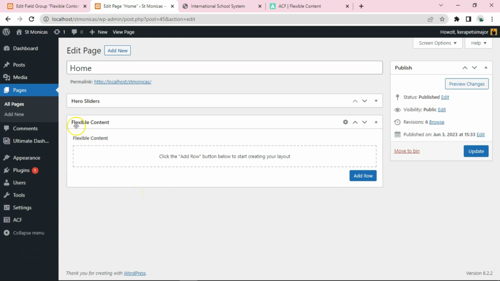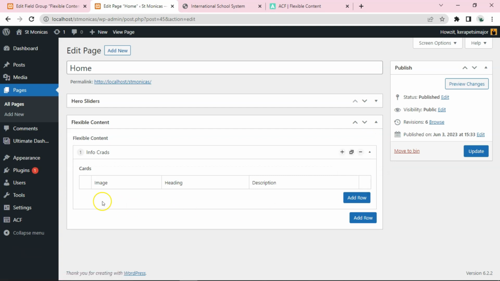Let us look at our flexible content. So now if you click on add new row, you can see that we have info cards, we have about, we have slides, and then we have call to action. And to add one section here, you just click on info cards. So you can see that under info cards we have image, heading, and description.